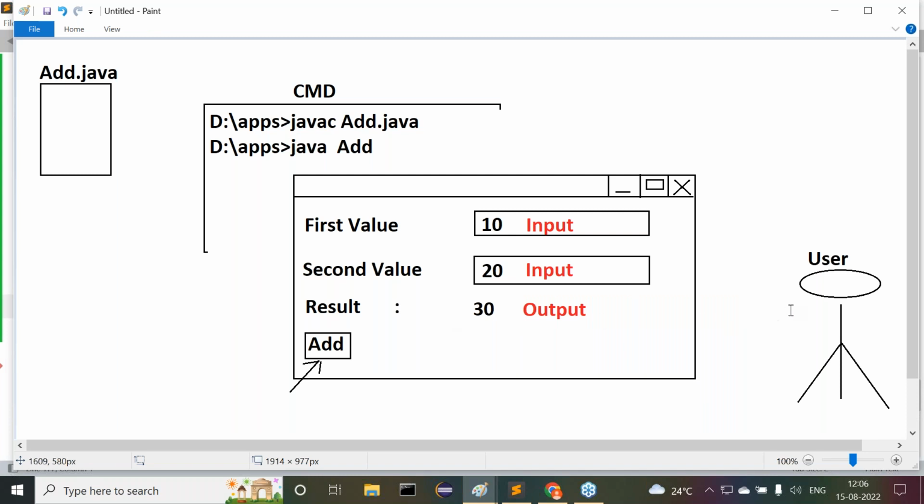Now observe carefully: between the user and the program, between the .java file and the user, what actually exists? Does this window exist or not? This window is acting as a user interface, an interface through which the user can communicate with the program. So this is called a user interface.